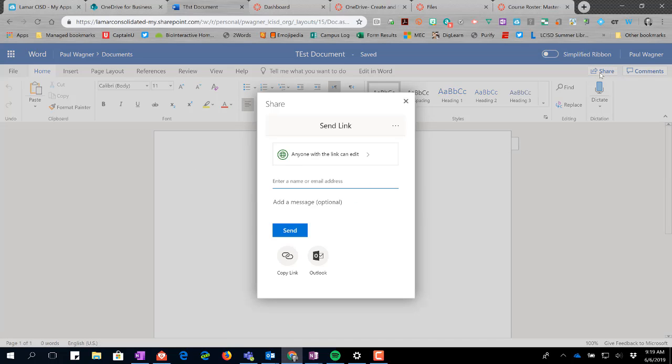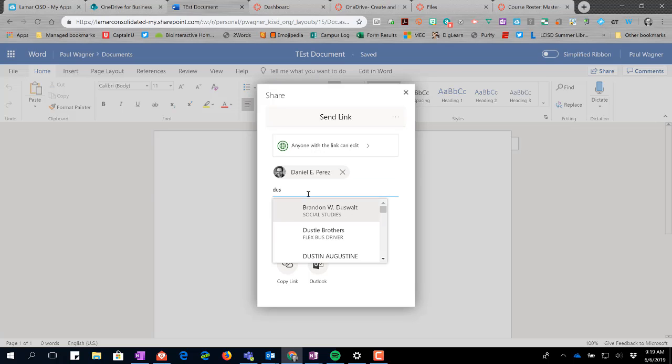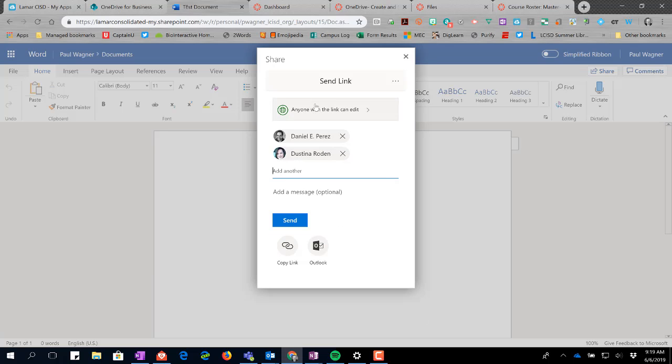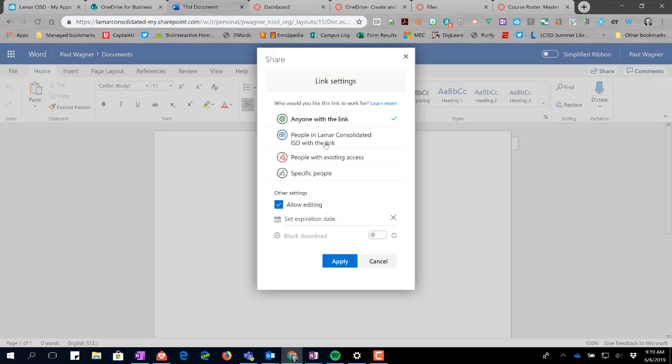Share button, and this gives you a chance to share it with specific people or a group of people. So in this case it's saying anyone with the link can edit, and I can start to share. So I can put in the email addresses of people in our district. So I'll share here, and I will share here. I have the option right now, it says to edit. If I click this, I can uncheck the allow editing so they can view only.